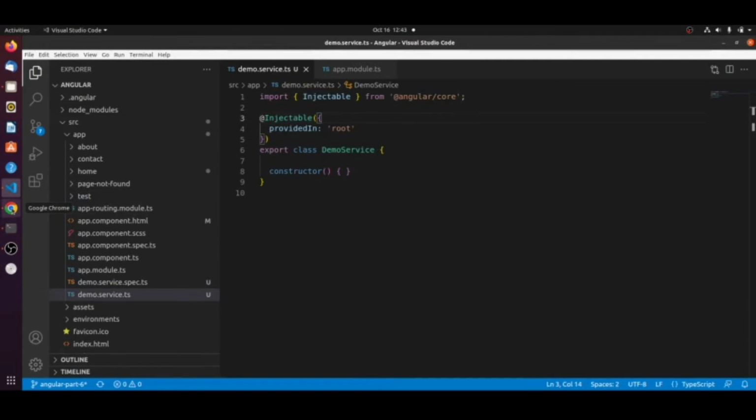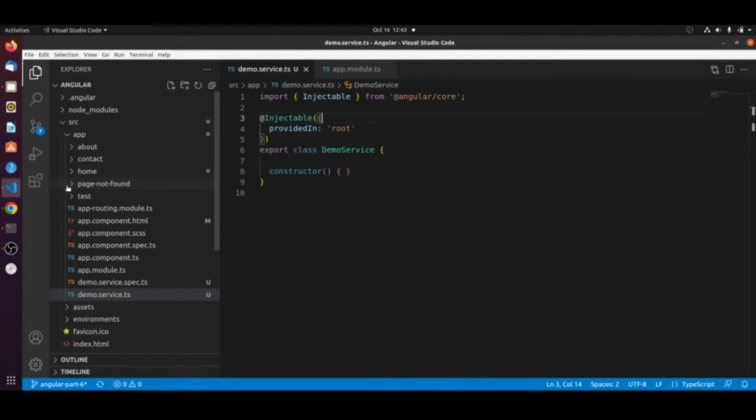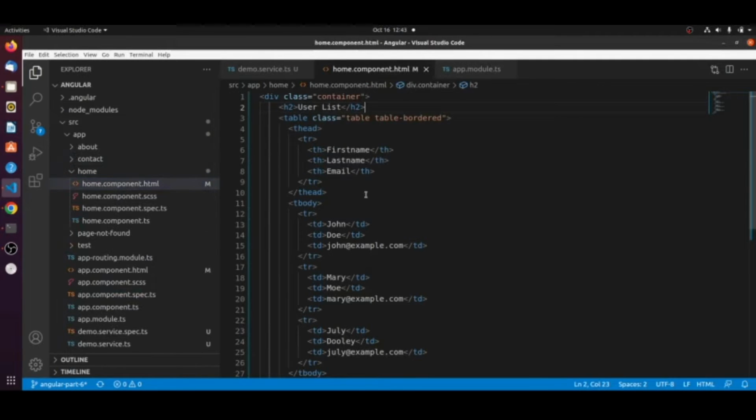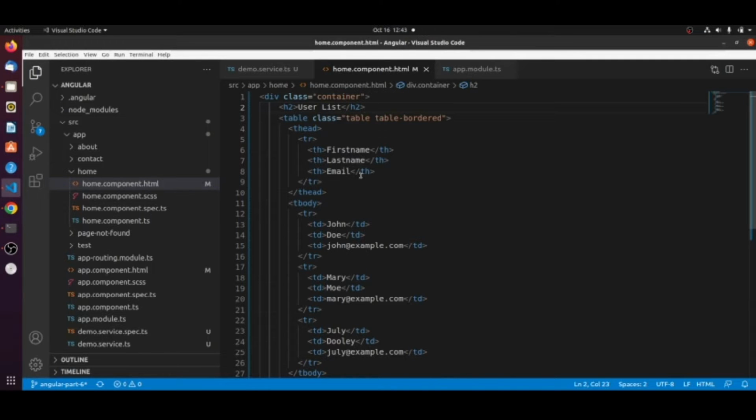So what we need to do, let me give you one example. If you can see my screen, in the home page I have some user list, first name, last name, and email, which I have hard-coded directly inside the page. Correct. Instead of hard-coding all these things, I can create one array, set all these values, and iterate inside the table. So those things I need to do inside the service file.